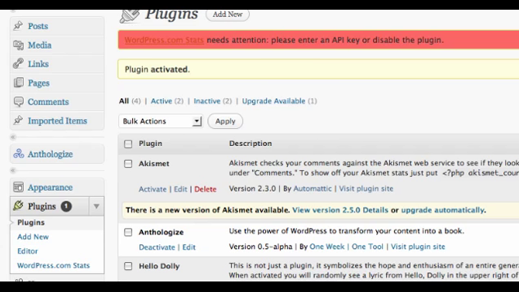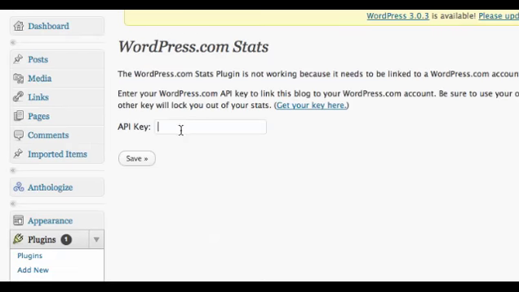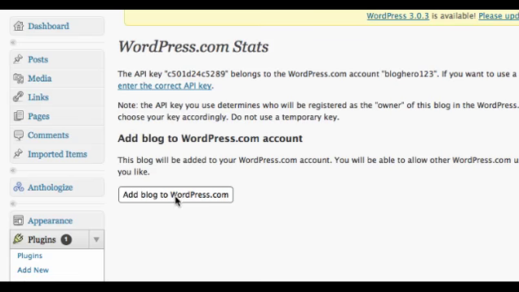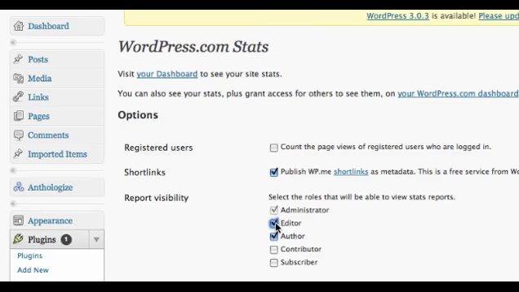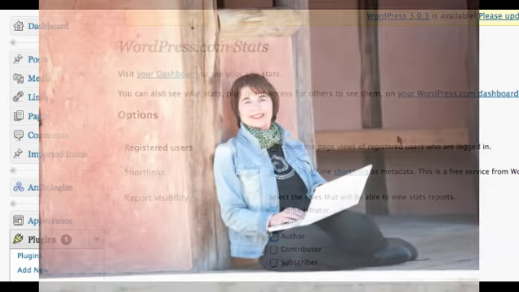Okay, I'm back on my site and back in the plugins. And here it says, remember it said WordPress.com stats needs attention. Please enter an API key or disable the plugin. So I'm going to click on this link and enter the API key. And then I'm going to click on Add Blog to WordPress.com. And I'm just going to allow administrators to view the stats.